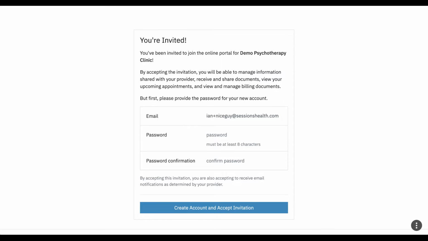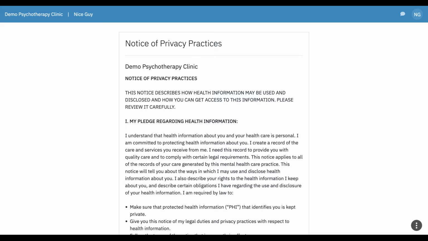Once you're on the Sessions Health Client Portal invitation screen, all you need to do is create your password and confirm your password and click Create Account and Accept Invitation. Now your account has been created.